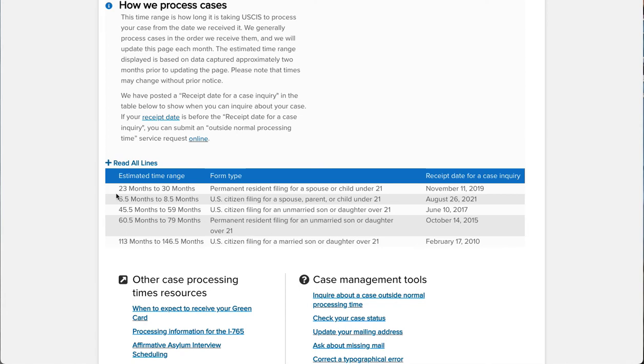And you can see there's an estimated time range. This is from the date USCIS received your application. And again, that's on the receipt notice under receipt date. And it'll say what type. So let's just say you're a U.S. citizen filing for a spouse. Right now at the California Service Center, the Form I-130 is taking between 6.5 months to 8.5 months.